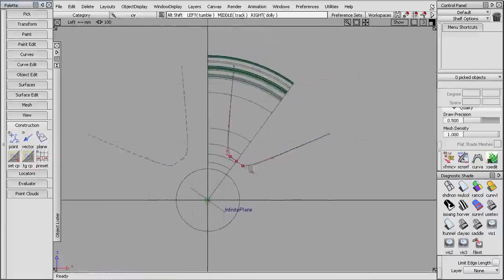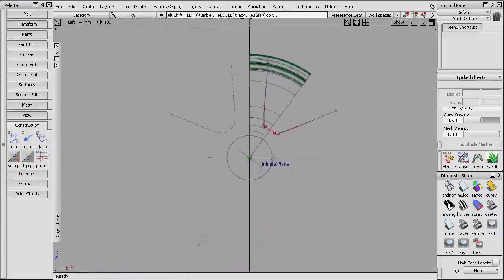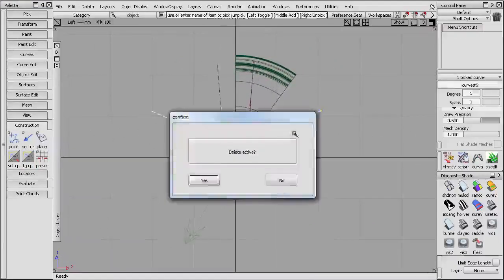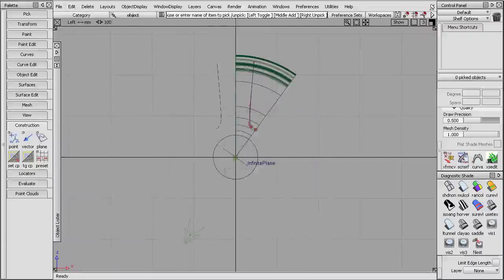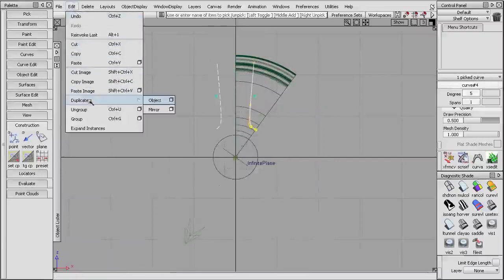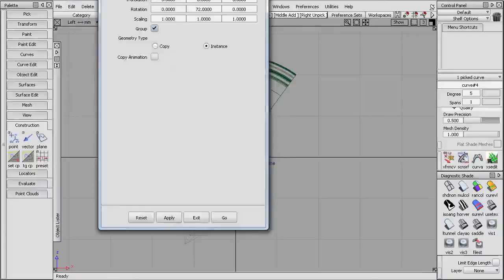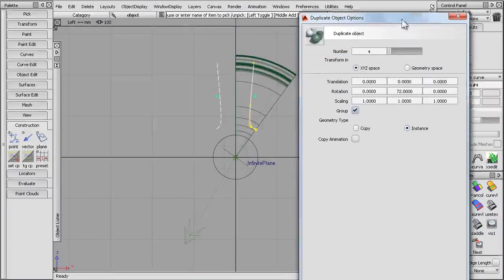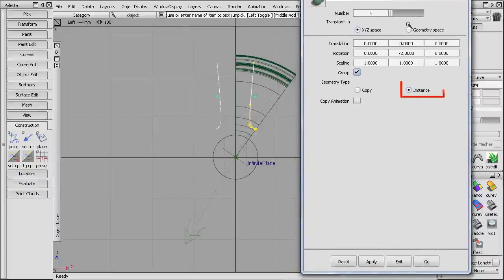And in the first concept design workflow, we looked at how you can use the duplicate object tool to design your layout of spokes or holes. So I'll pick the curve and then use Edit Duplicate Object. And I want 5 spokes in total, so I'm going to create 4 new ones. And I'll rotate in the Y direction by 72 degrees. And I'll use this instance option.